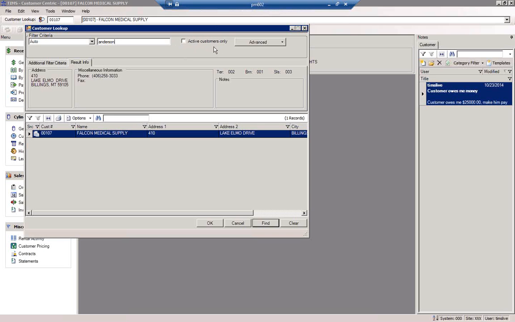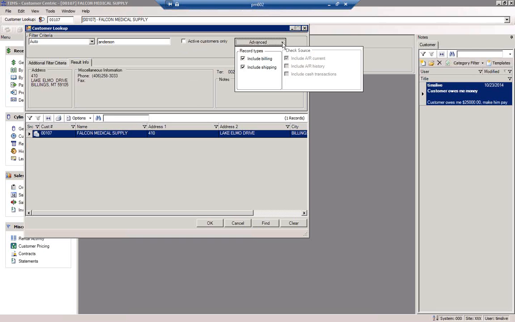There is also a checkbox in here to search for active customers only. In TIMS, in the customer file, we have a flag that allows you to flag a customer as suspended. If a customer is flagged as suspended and you want to exclude that customer from a lookup, you could check this box here to only include those customers that are not suspended. Under Advanced here, you can decide, do I want to include billing records, just shipping records, or both?